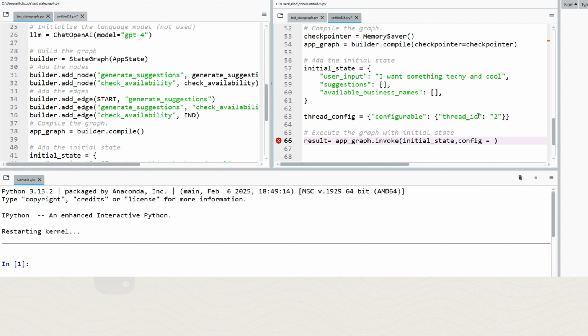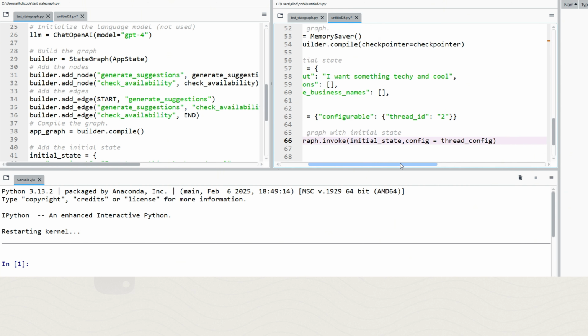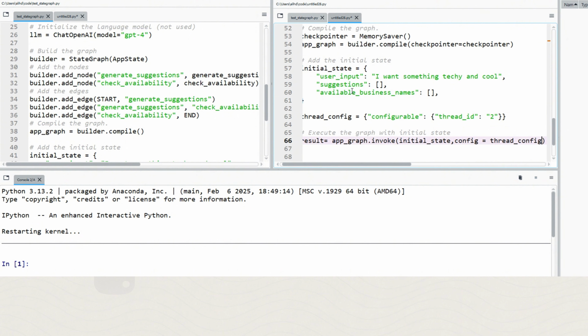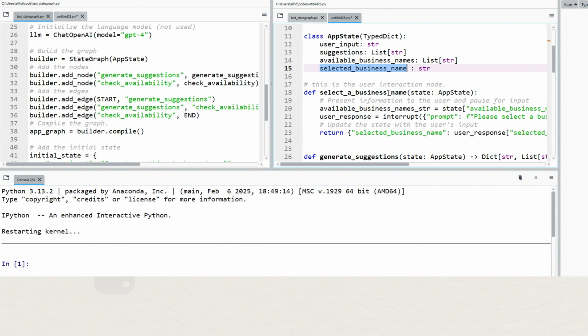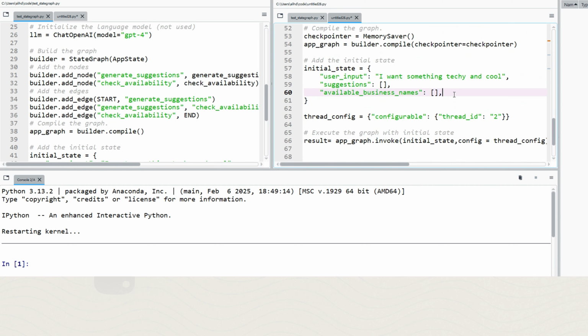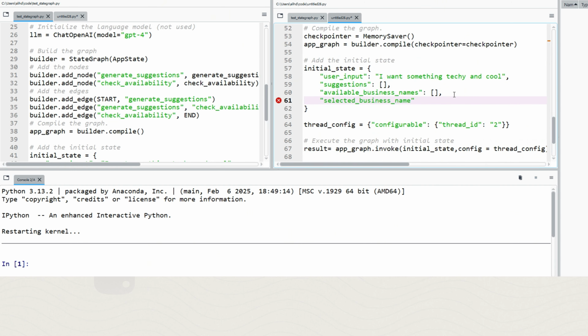Config equal to thread config. But before going ahead and running this to show you, remember, since we created the state with 4 variables, we will put this as an empty variable in here, and then we will save it and run it.